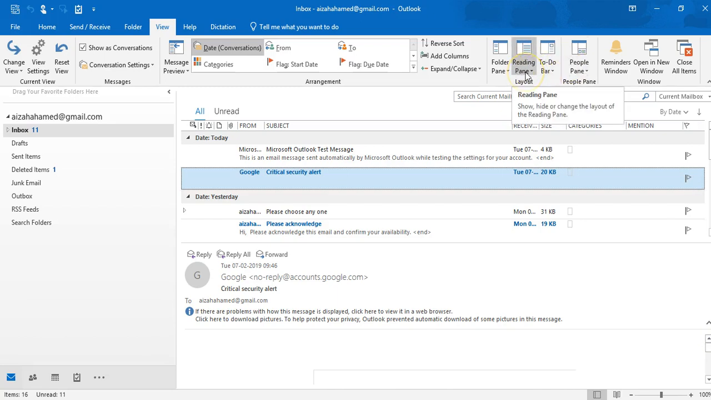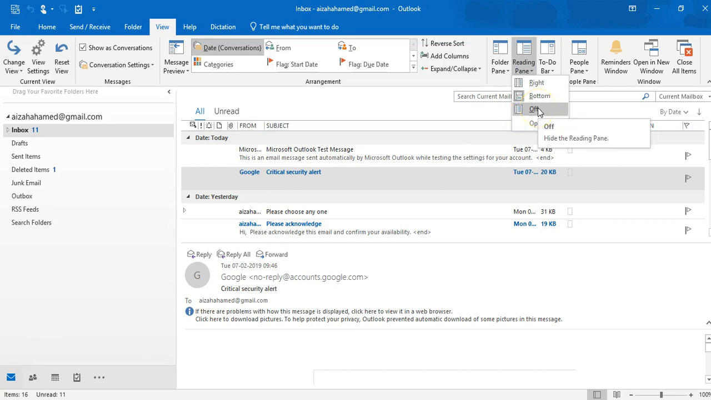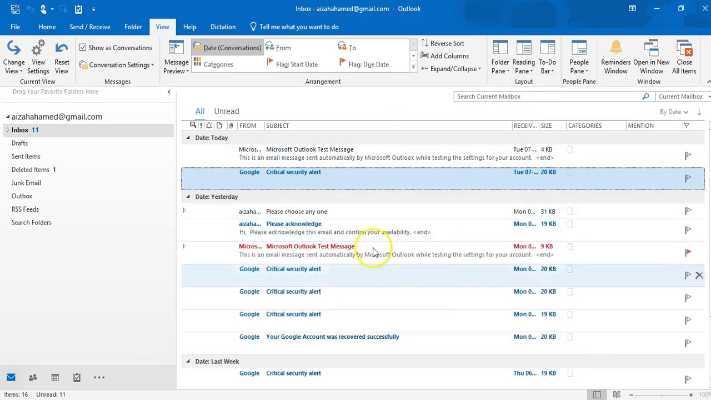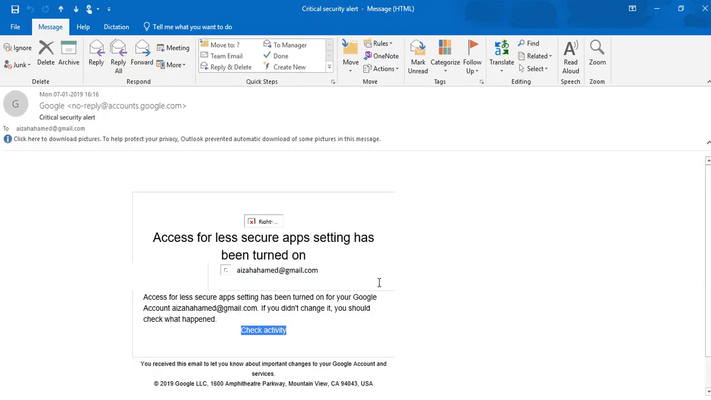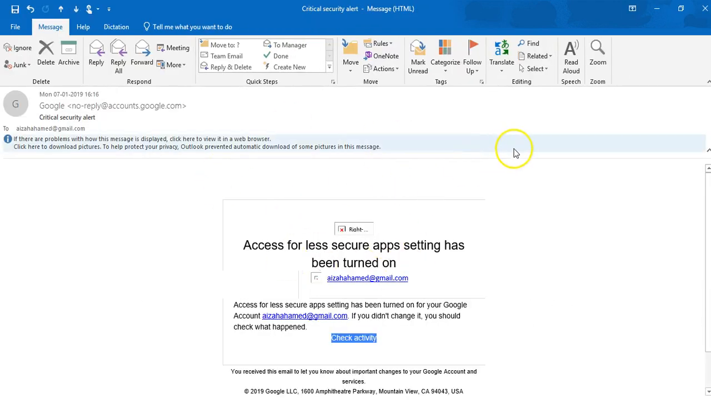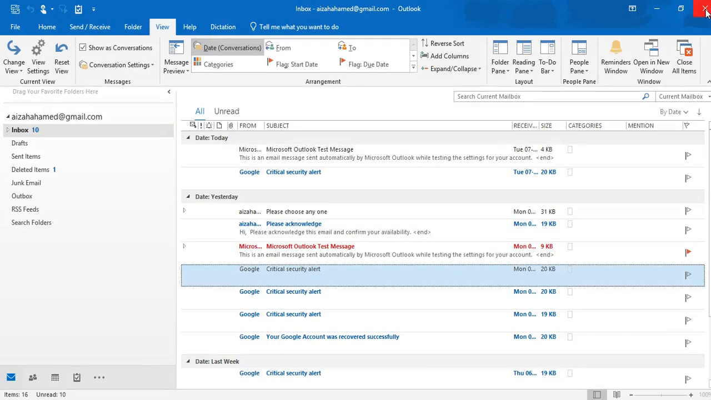Now if you wanted to remove it, just click on Reading Pane and click on Off, so you will get only emails in your inbox, not the preview. But if you wanted to check that email, you have to double click on any email. See, if I click there, I'll get the email in a new window. Okay guys, so this is the Reading Pane preview.